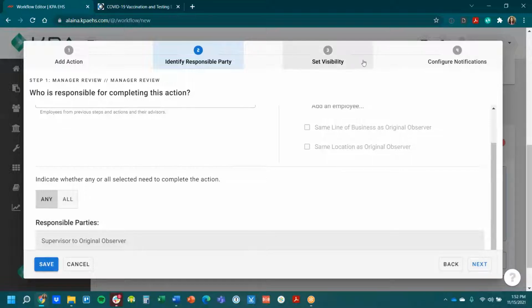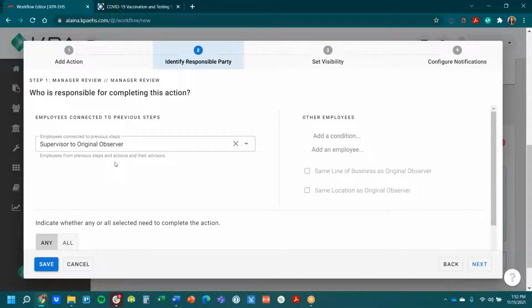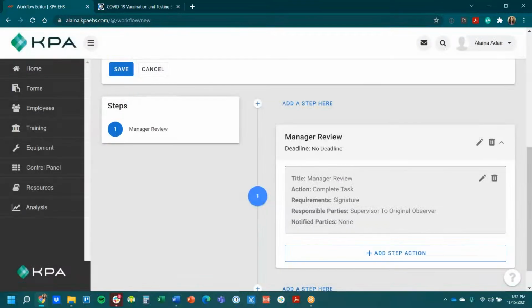After that, you really don't need to do visibility or notifications because it's actually just going to automatically trigger that task to them. But there are options to trigger notifications to other users if you ever needed to as well. So here it's just as easy as saving after that.